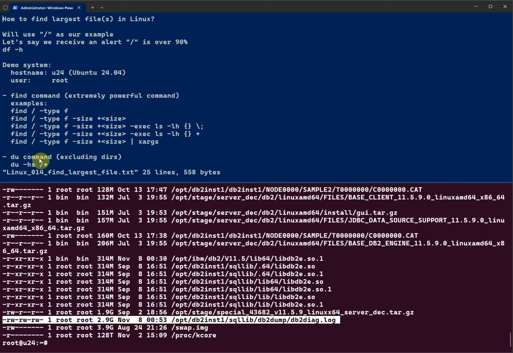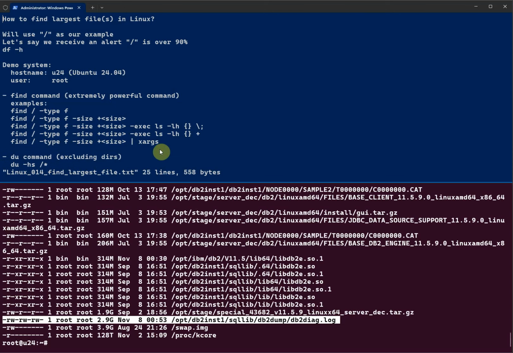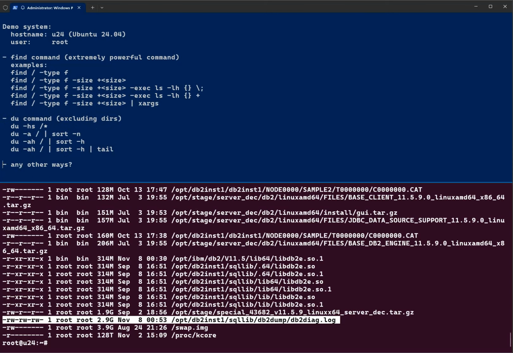The second command is called du, disk usage, and this one can be more handy sometimes. Let's see how it works. Disk usage is relatively easy. Let me remove this line. I just demoed this too. The du command is even more handy and it can quickly find the problem.